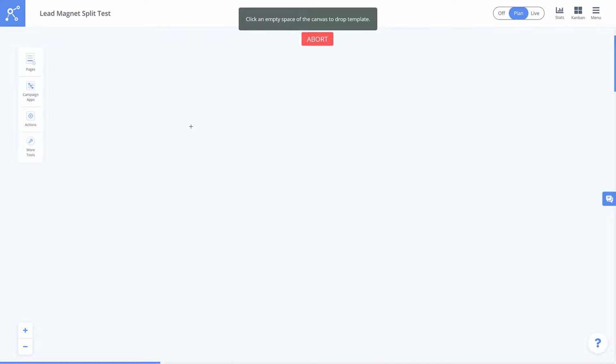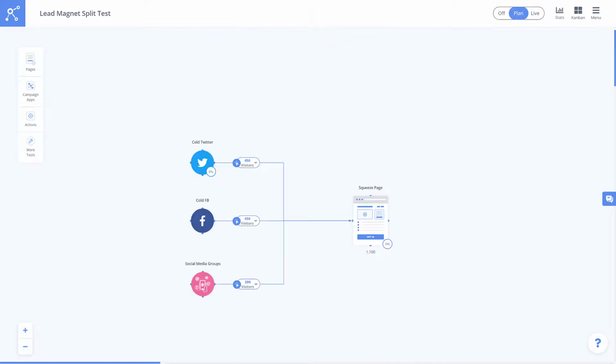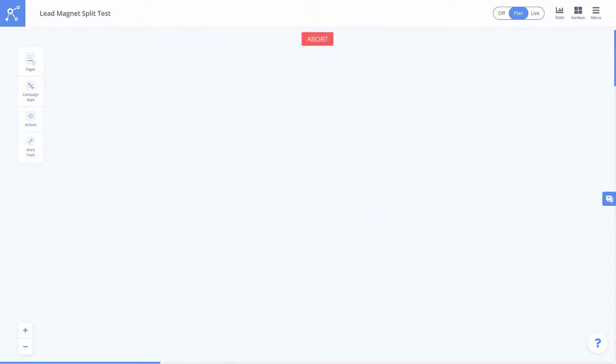a plus icon will appear. Select where exactly you'd like the selection to be dropped into your current map. If you would not like to drop the selection after all, just click the Abort button.